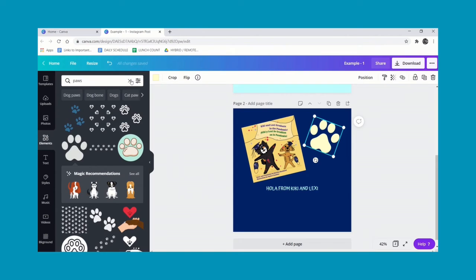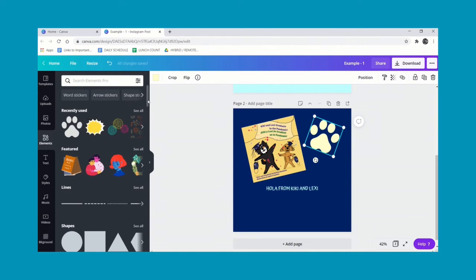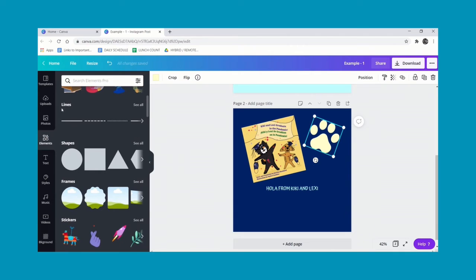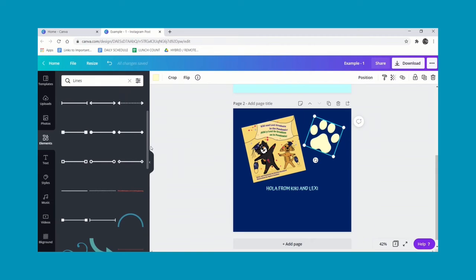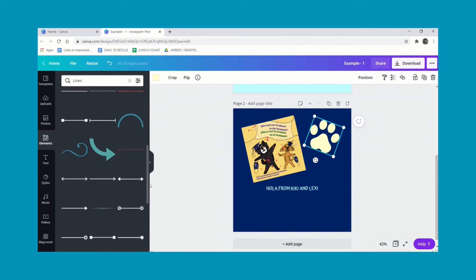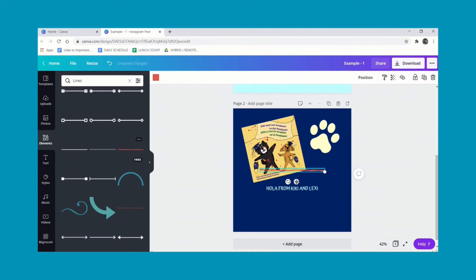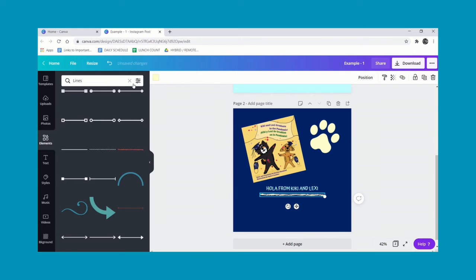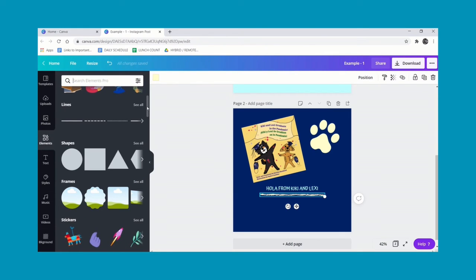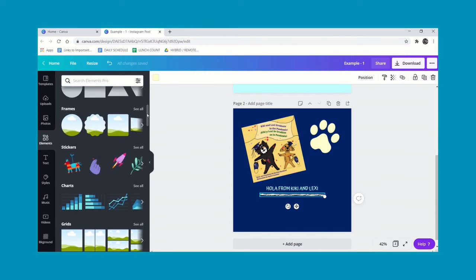And then maybe I want to add something else, so I'm gonna go back to my elements and maybe I can look at what kind of lines I have available. One thing that I have to say is that what I've learned from using Canva is there's a huge part of the creating that is really just experimenting with different designs, combinations of colors and such. If you want to go back to the previous, you just X out of it.